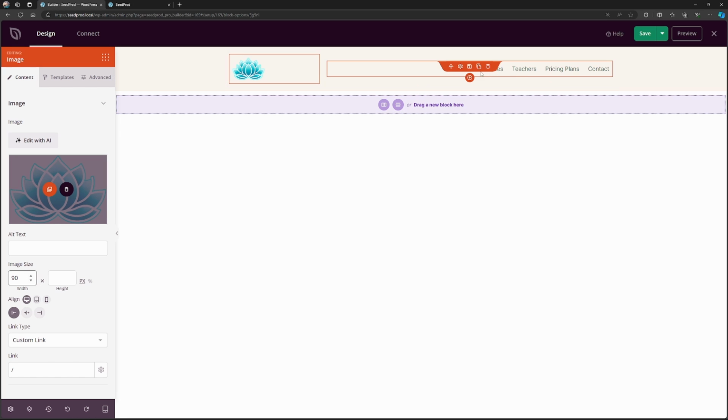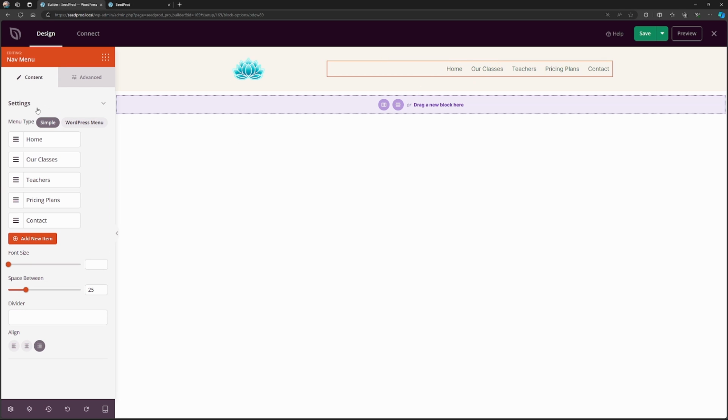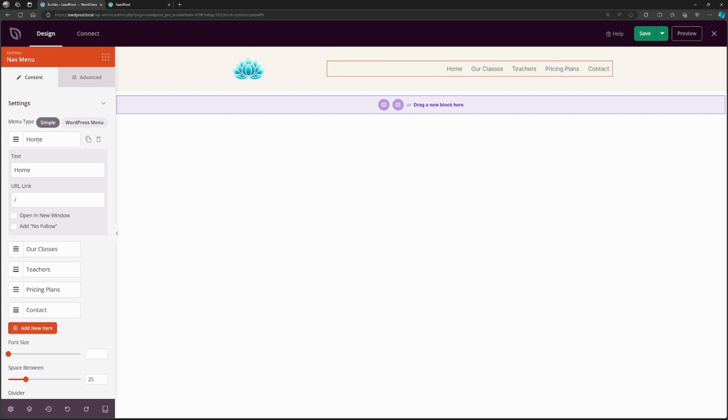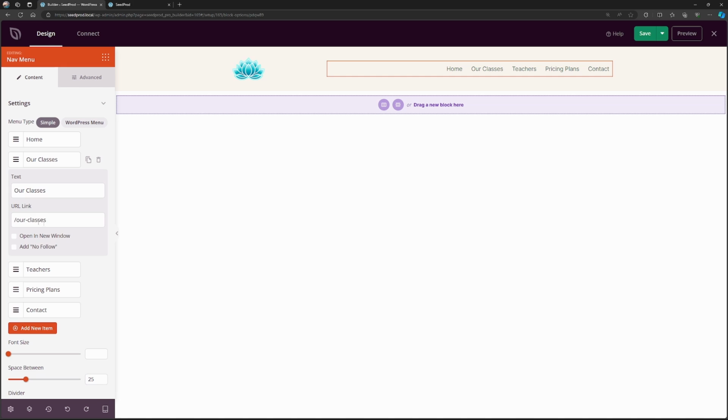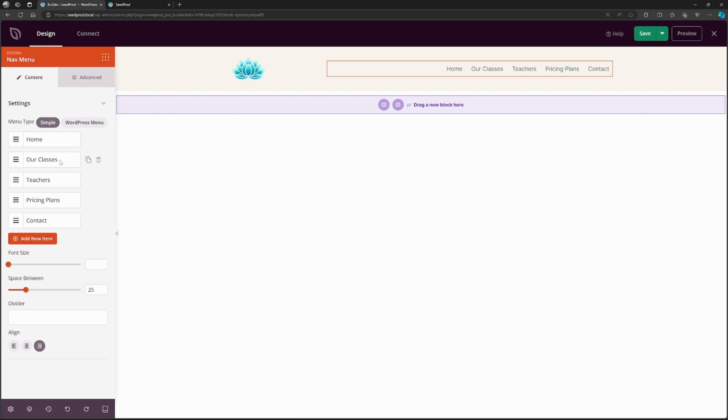On the right-hand side, we have the menu. Let's click Block Settings. This is using the SeedProd Simple menu. So you can click on these and you can modify it. So we have Home, we have Our Classes, Teachers, Pricing Plans, and Contact. If you want to change any of these, you can delete them, you can copy them, you can add new. You can change the URL for these if you like, as long as the page exists.